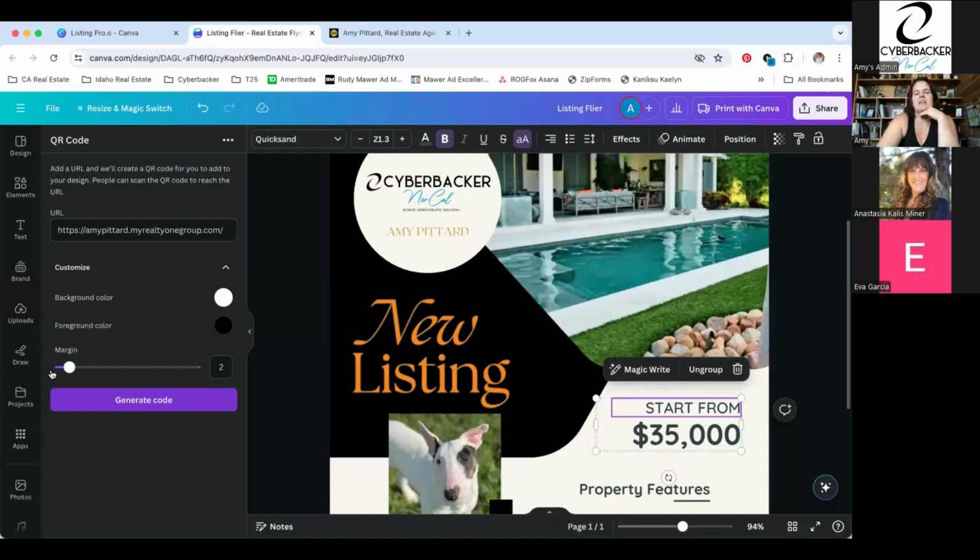The background color, the foreground color of the QR code, and the margins. I don't want any margins, so I'm going to take those away, and then I'm going to hit generate code. Now it's created that QR code. As somebody scans, it's going to take them to that website.